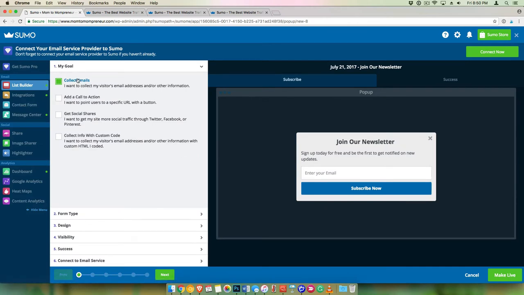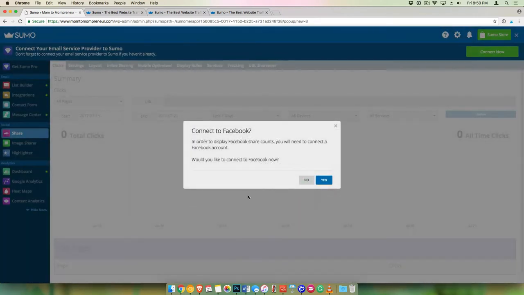And what I'm only going to focus on are my social share buttons right now. Now Sumo has a lot of different things that you can play around with that I'm not going to show you right now, but have fun looking at all the cool things that you can do with Sumo that are, you know, for free. So we're going to activate our sharing buttons.